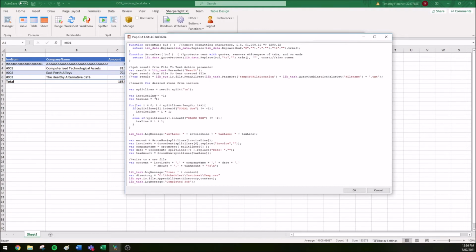However, as we go further on in the text file, it increases the chance that the lines are out of sync. For this, we'll want to look for headers and get the line underneath it. That's what this segment of code does. It searches for the lines with total due and sales tax.